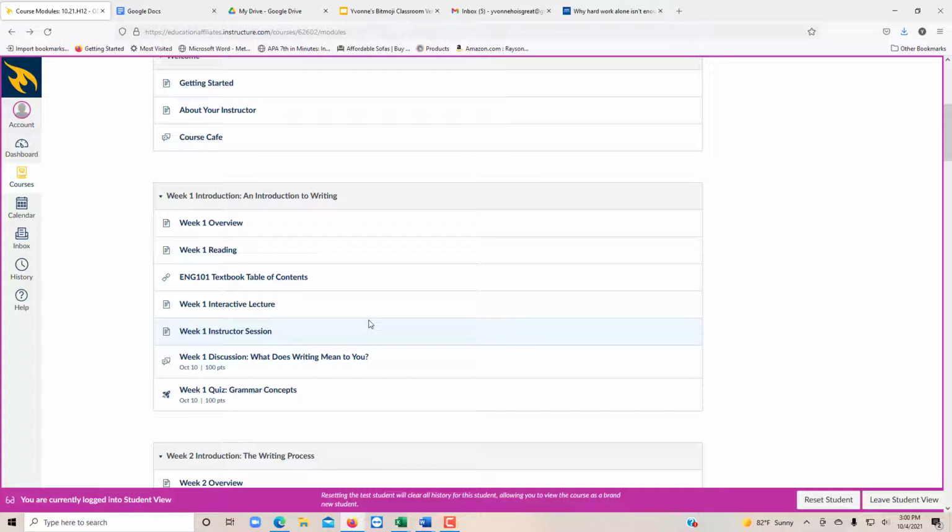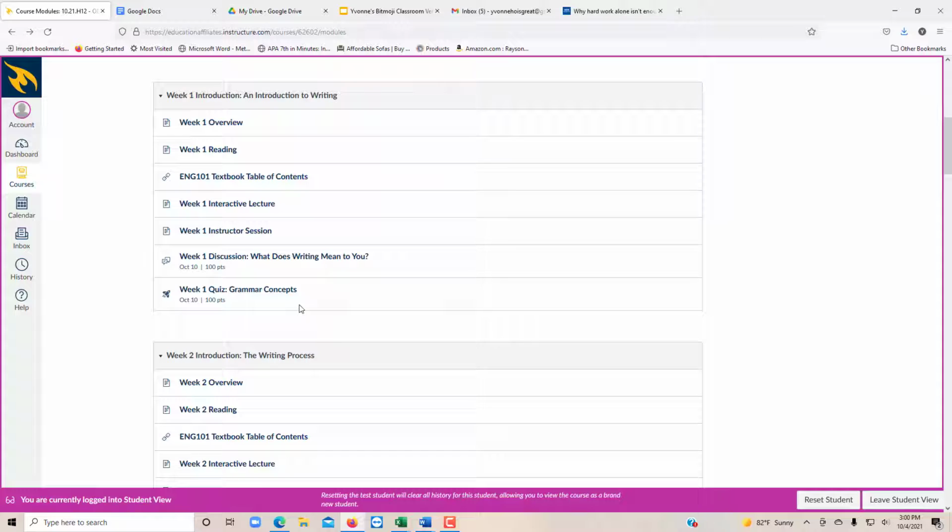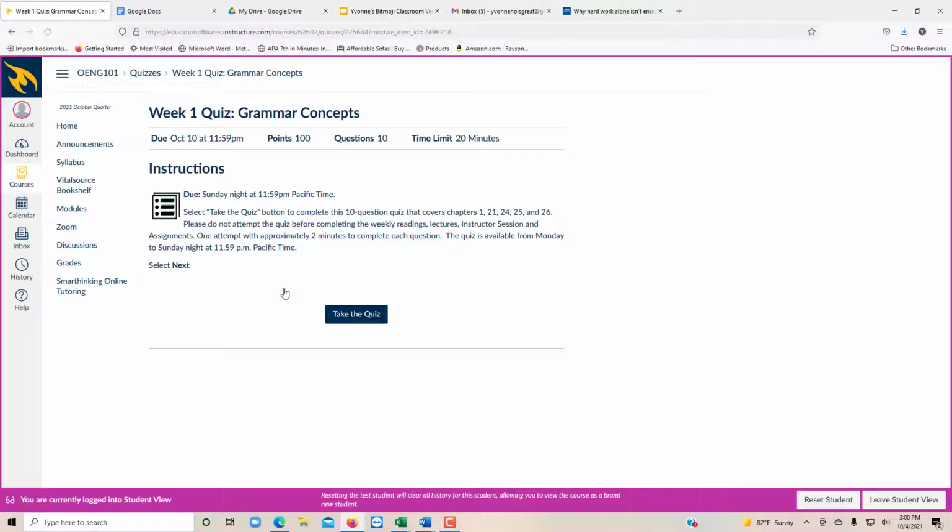Your Zoom, your lectures, your discussion, your quizzes, and where you're going to upload your assignments, but that's not until week 2. So you don't have to worry about any assignments. This week you just have to take your week 1 quiz. How do I take a quiz? You go over here, you click on week 1 quiz, and you click on take the quiz. Your quiz is going to be 20 minutes. You have 10 questions.